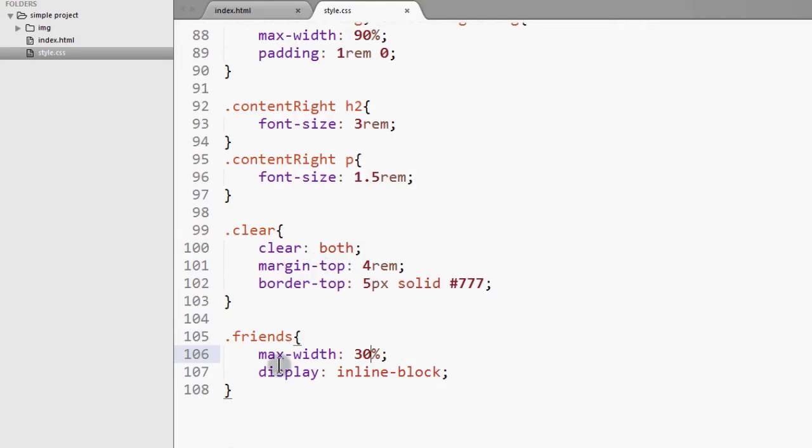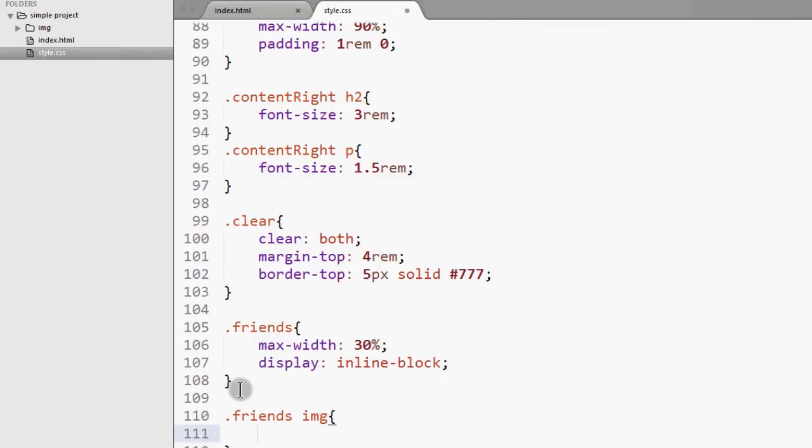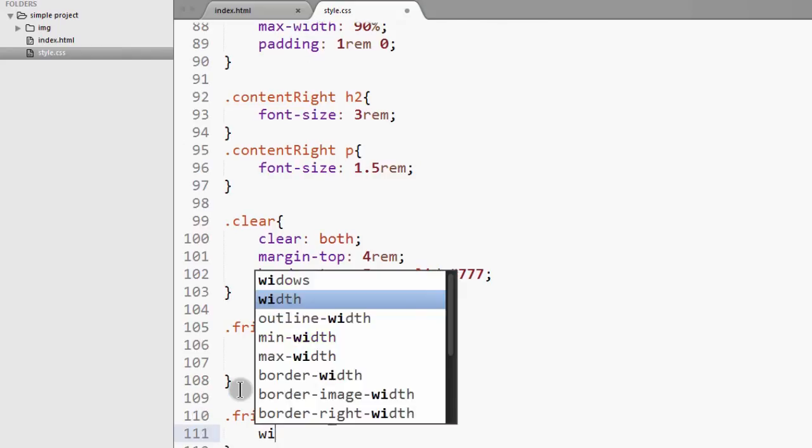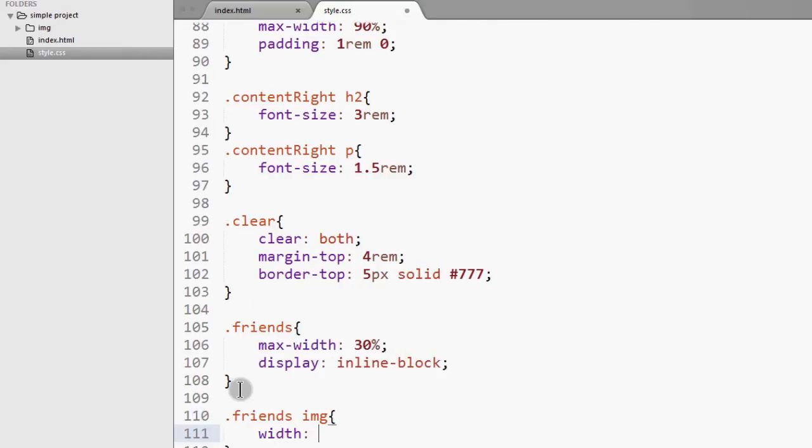Let's come here and friends dot friends img. Let's give it a width. Let's say a width of 90%.